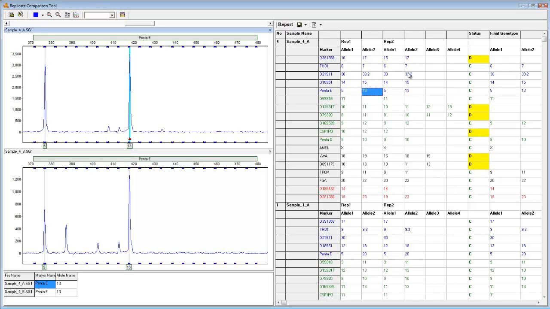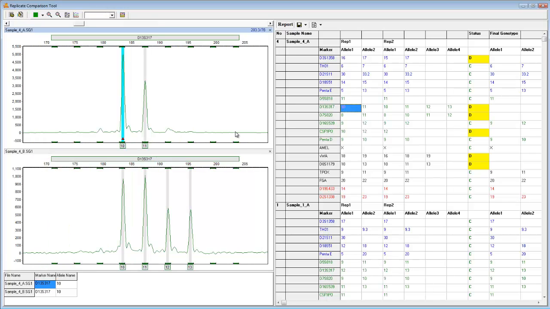For D calls, the solution isn't necessarily so obvious, and for that reason, we've given the user the ability to select the best call in their estimation from a drop-down menu. So here, for example, I can see that sample 4A had calls 10 and 11, whereas sample 4B had calls 10, 11, 12, and 13. So it's possible in this case we may be dealing with some contamination.